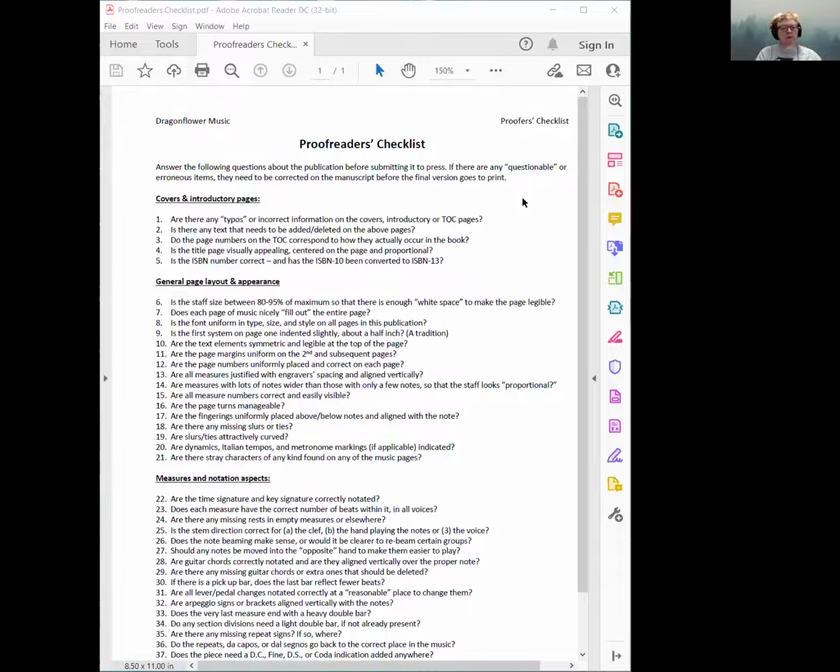So what you want to do first is look at the general appearance. Like Anna was mentioning about somebody whose name was misspelled. This is where you want to pick up these things before you even look at the notes of the music. Do you see any typos or incorrect information on your front cover? Your introductory page, your table of contents? Is there any text that should be added or deleted? You want to try to pick up these things.